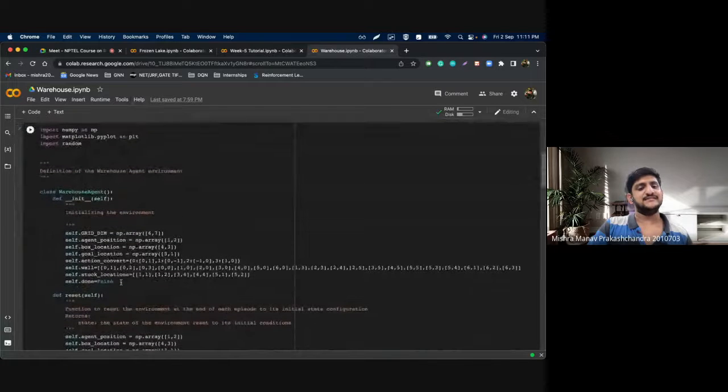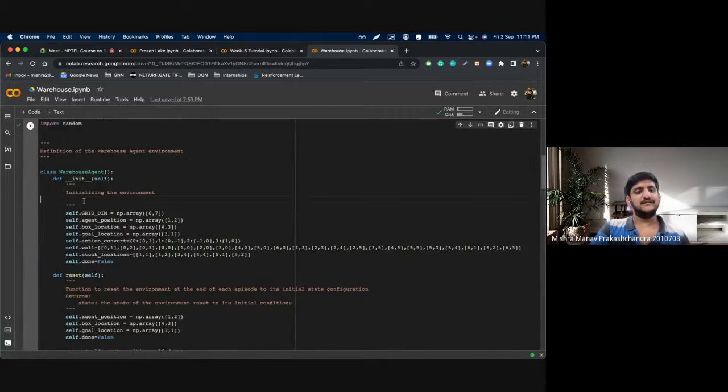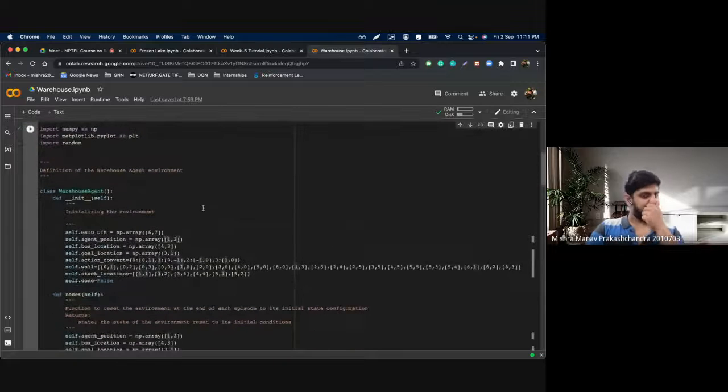So I'll quickly discuss. So this is the warehouse environment. So this is the initialization for the environment. So this defines the grid dimension, which is 6 cross 7. The agent position, you can fix it to be 1 comma 2 for every episode. The box location and goal location can also be fixed. And then there are certain actions, the position of the wall, and the stuck location.